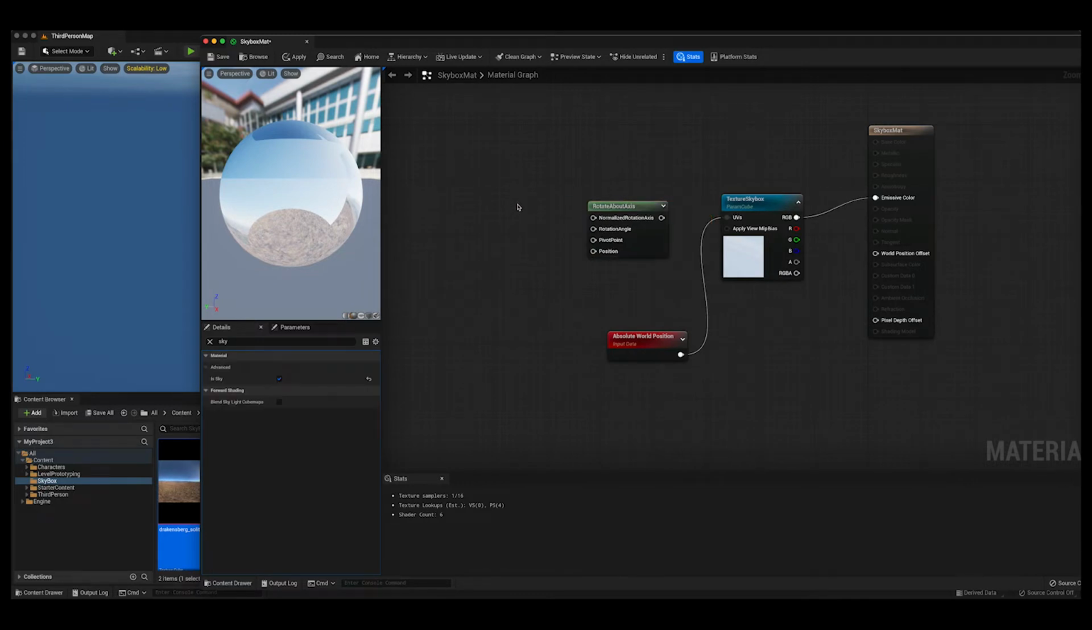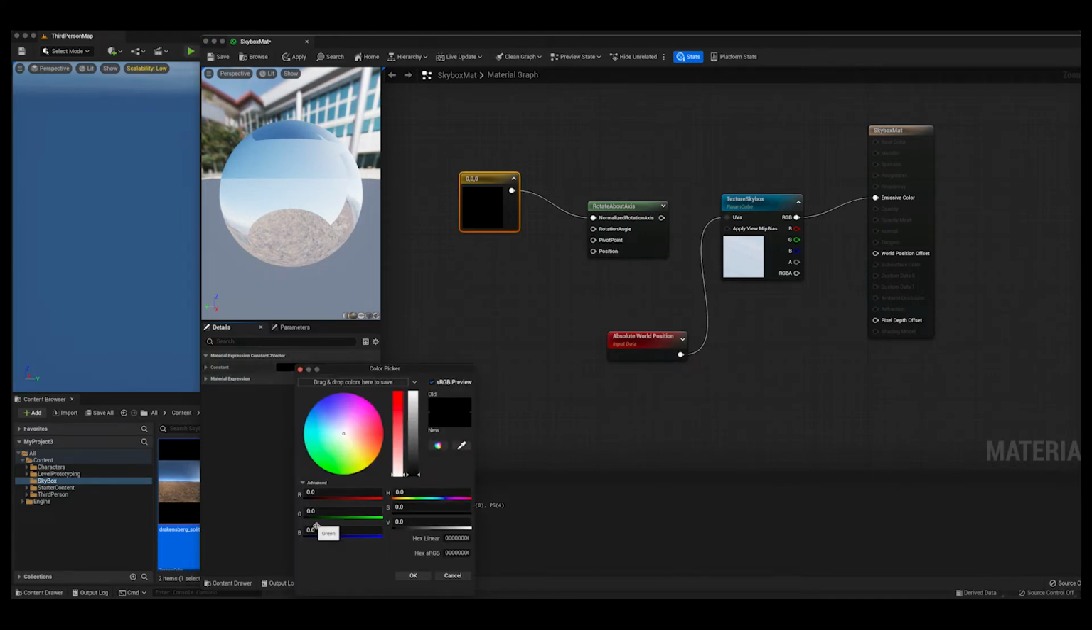From the rotate about axis, we're going to hold down 3 on the keyboard and left click. Look at this lovely little 000 thing. I don't know what it's called actually. I'm going to call it this. You guys know what I'm talking about. And we'll connect that to normalized rotation axis. So then over on the left side of our screen, we'll go down to material expression constant 3 vector. That's a mouthful. Click on our constant and change B to 1.